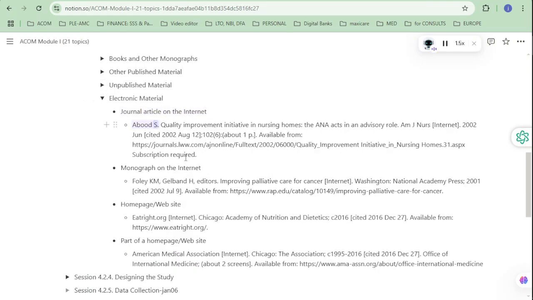Abud S. Quality Improvement Initiative in Nursing Homes: the ANA acts in an advisory role. Am J Nurs [Internet]. 2002 June [cited 2002 August 12]; 102(6): [about 1 p.]. Available from https://journals.lww.com/ajnonline/fulltext/2002/06000/quality_improvement_initiative_in_nursing_homes.31.aspx subscription required. Monograph on the Internet.